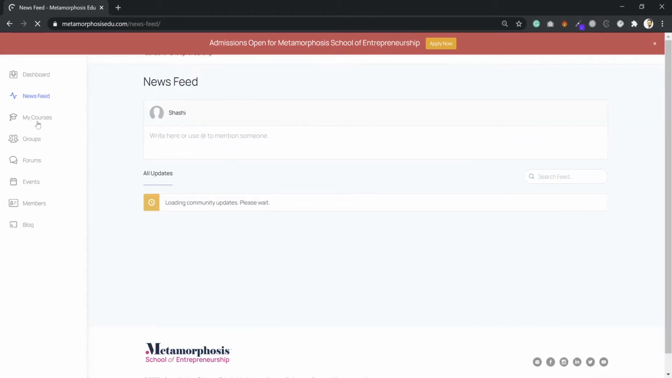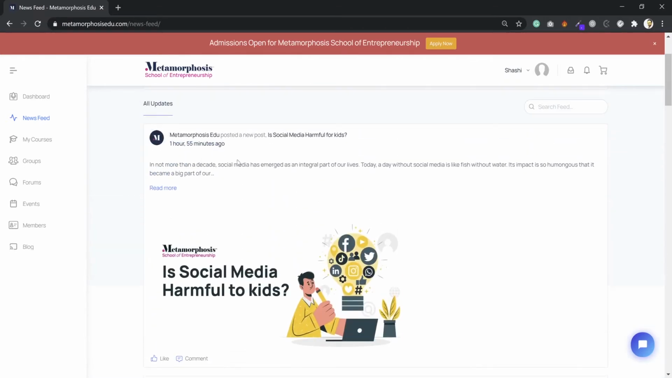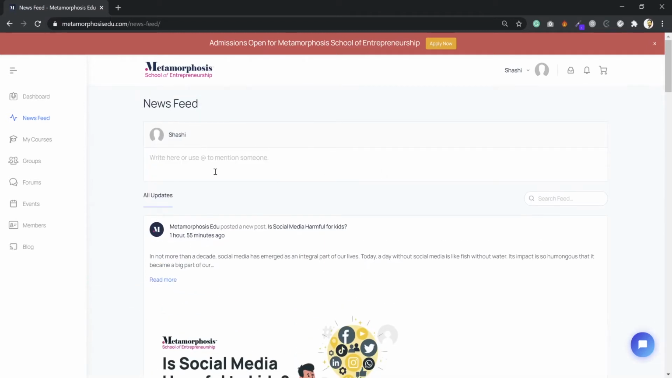So if you click on newsfeed, it's basically an activity feed which is very similar to what you see on Instagram and Facebook, where everybody can share updates and put in interesting entrepreneurial content. Like if you see, Metamorphosis has uploaded a blog on a topic which is social media harmful to kids. You can also write about what's running on your mind, your business updates, and share it with your Flutter network. So the third tab is the most interesting, which is My Courses.